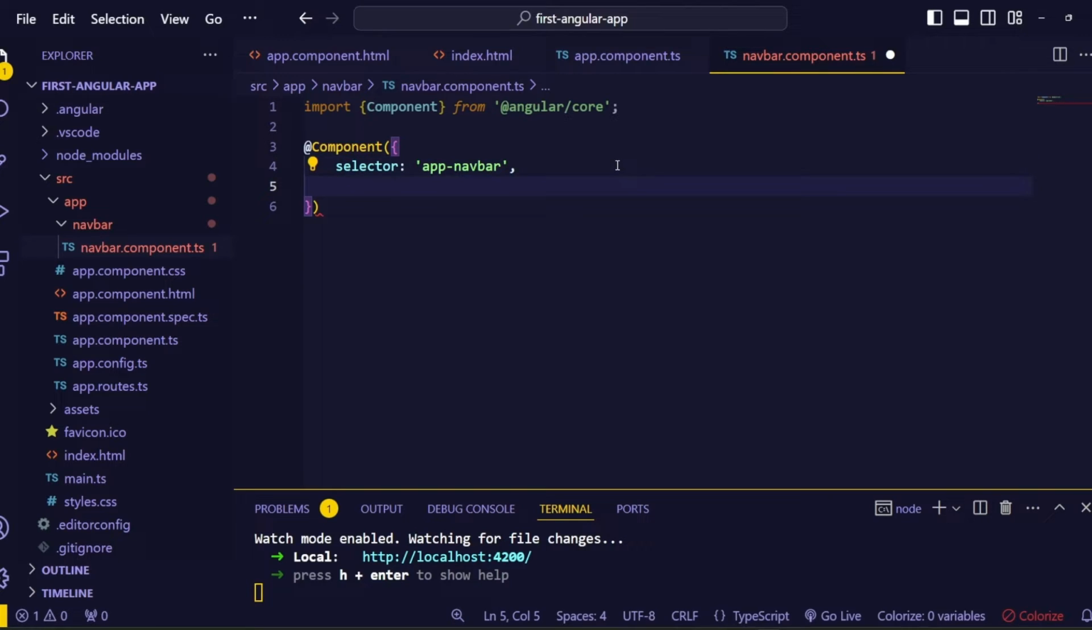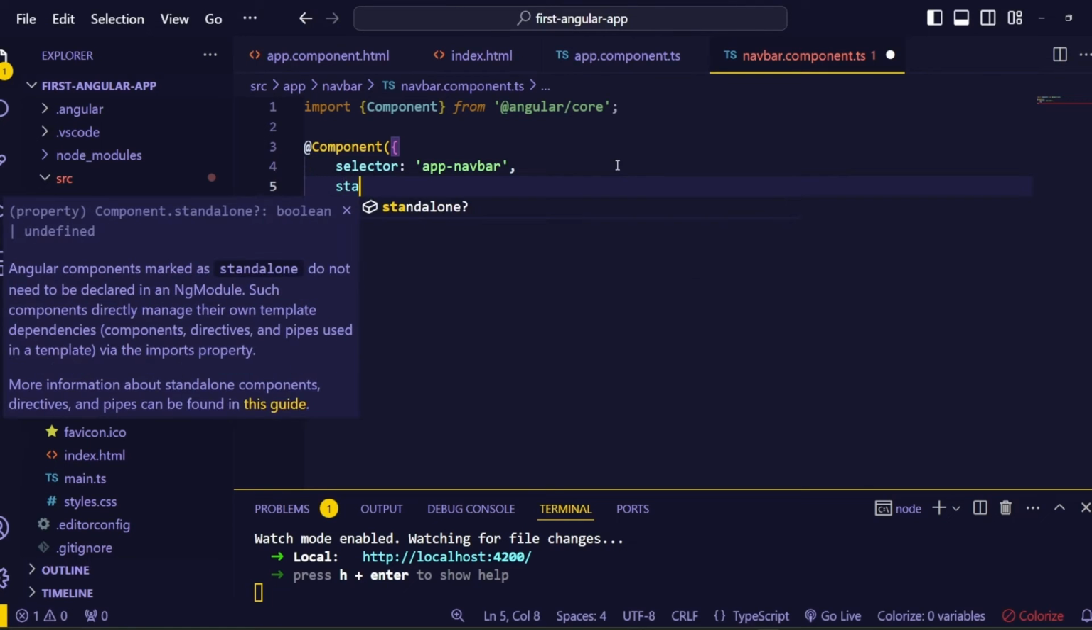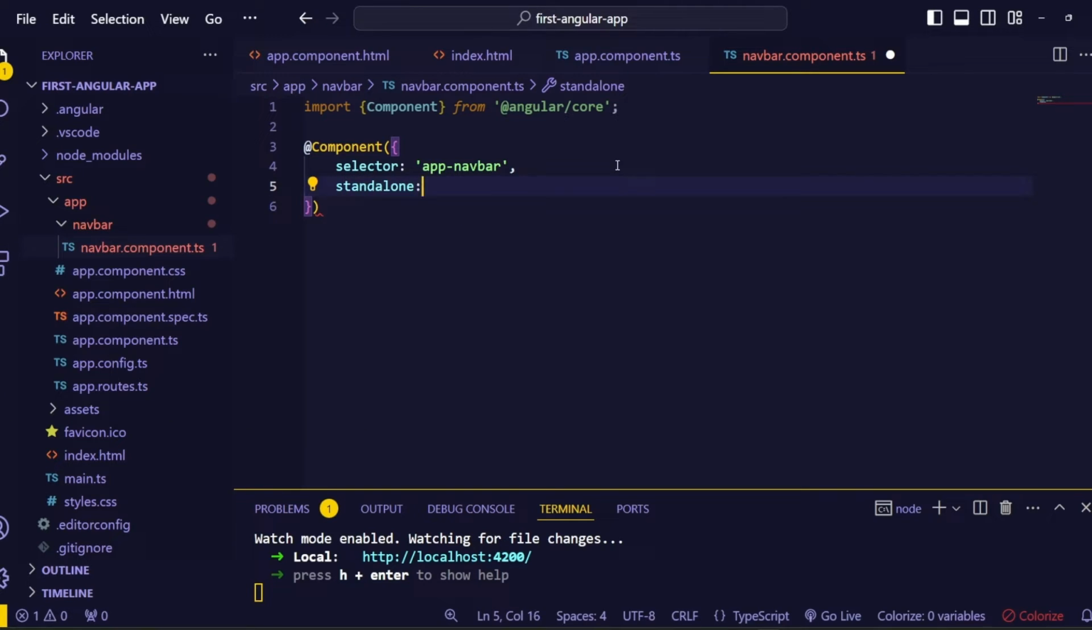So next we have to define whether this component is a standalone component or not. In the previous versions of Angular, components are not standalone. But in Angular 17 and up, by default, they made Angular components standalone components. So in here, we have to define that. The key is standalone and the value is true. If we want to make this component standalone, we use true, otherwise we can pass false.